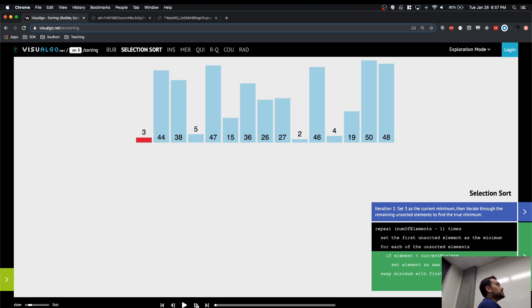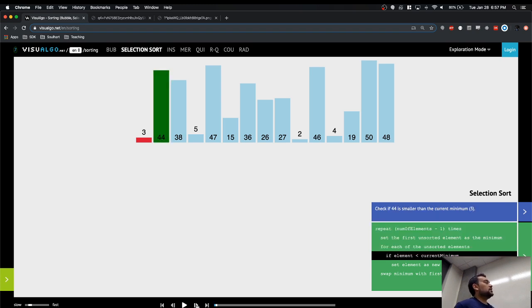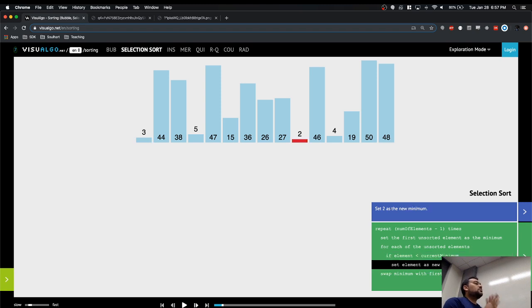For example, in this case, it's going to start from the beginning, 3. Look at 44, nope, 38, still larger, 5, larger, 47, larger, keep going until it reaches 2. And it sees that 2 is smaller than 3. So then it is going to say the smallest number is 2 now. Okay? You will see it hasn't done any swaps or anything. It is just keeping track and saying, this new number that I found that is smaller than my current number, I'm going to assume this is the smallest one.